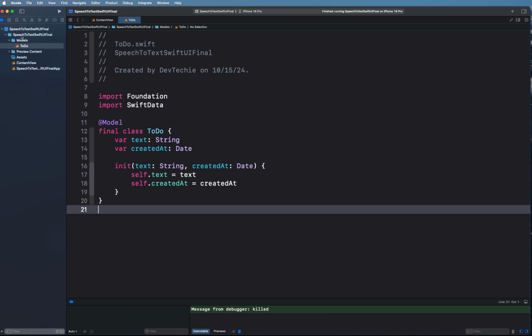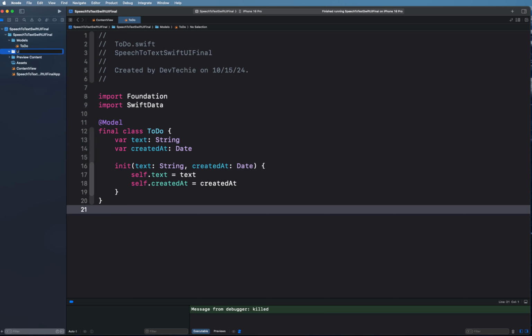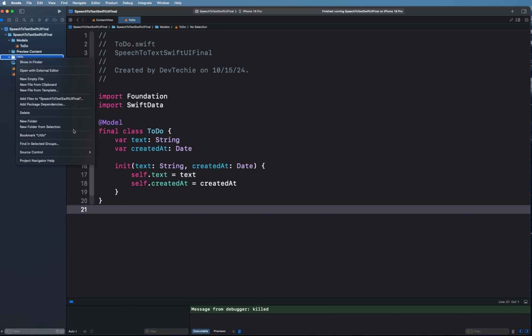We're going to create a new folder here, and this folder is going to be called utils. This is basically to store any utility files. And we're going to be creating a speech recognizer, which is basically going to help our app recognize what the user is saying. Okay, so we're going to start by creating a new empty file.